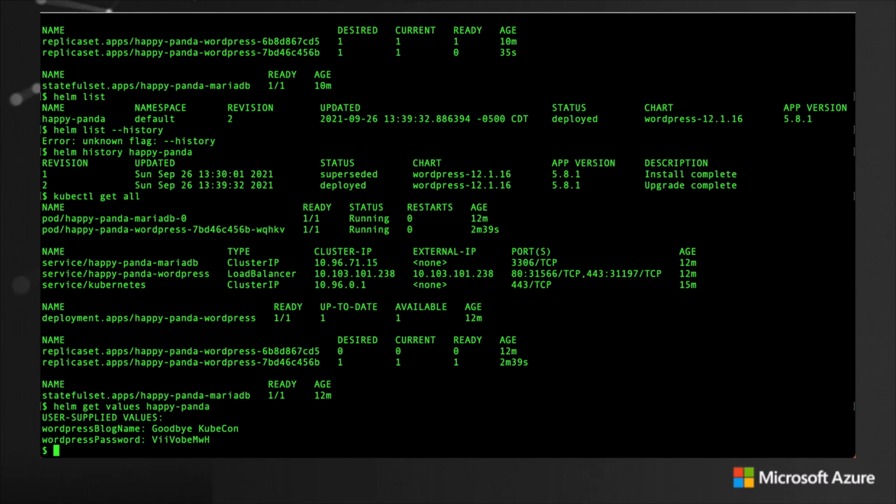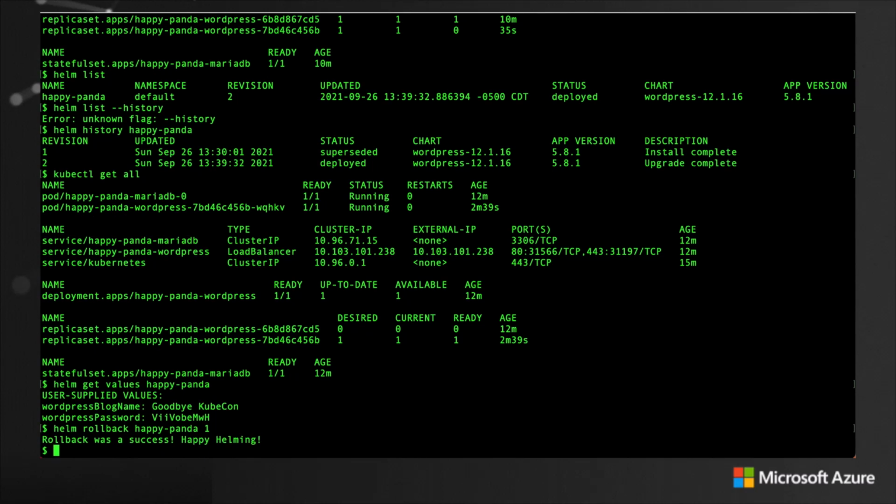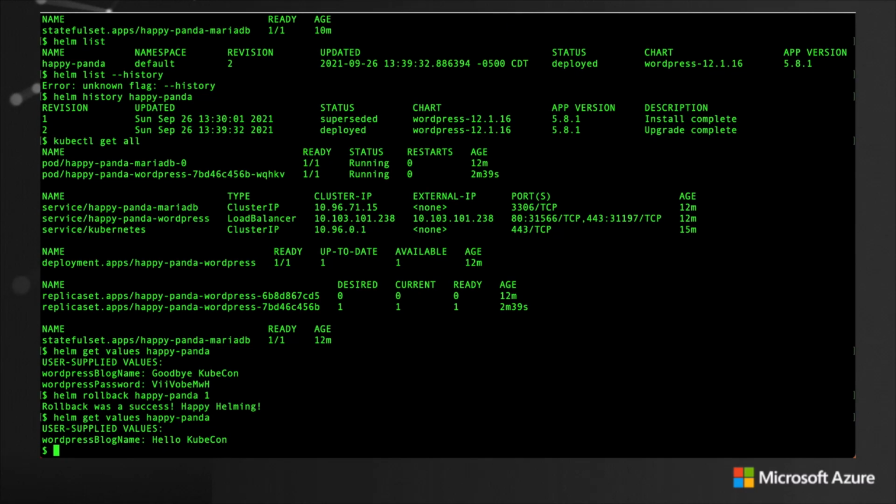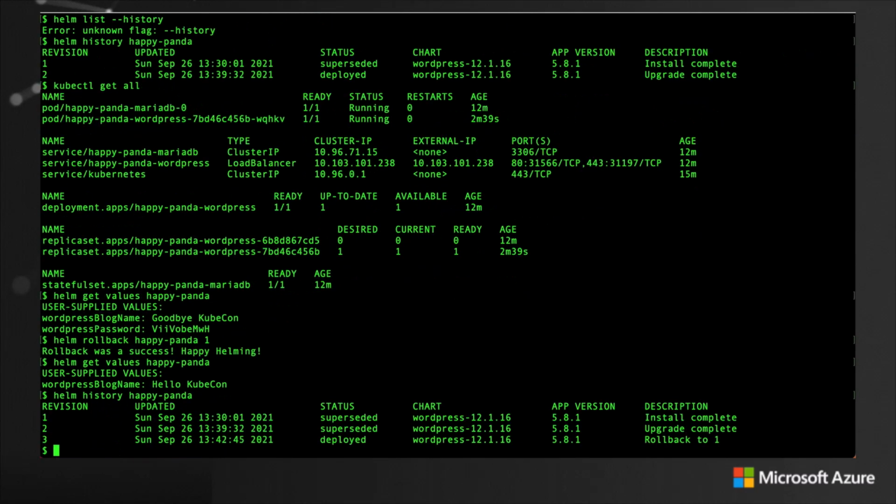But wait, what if we don't want to say goodbye? We want to go back to the original. If we have regrets, well, time travel is not possible, but we can redeploy a previous version. You can see we've rolled back to the first release. Let's look at those values now. Hey, look at that. You say hello. And you can see there that our rollback to the first version is complete.